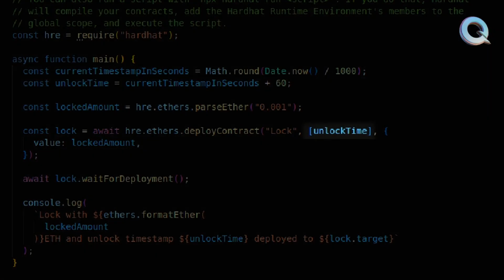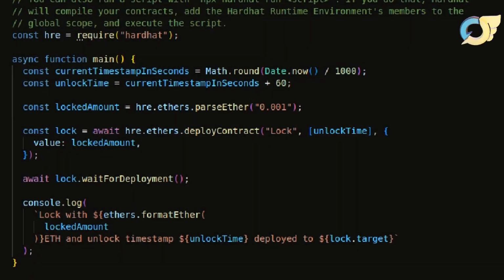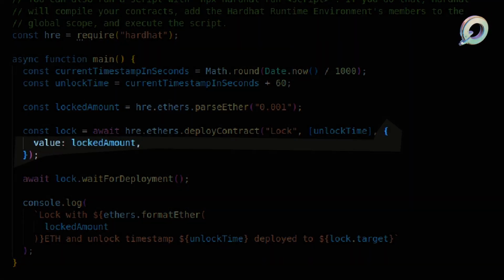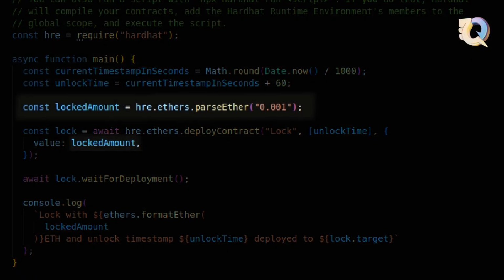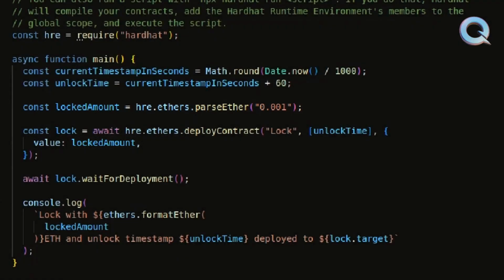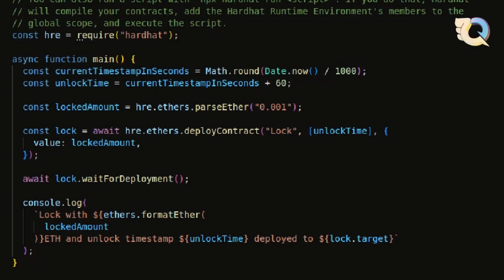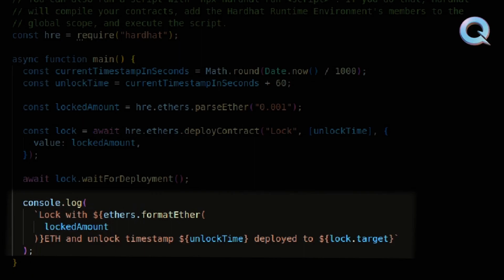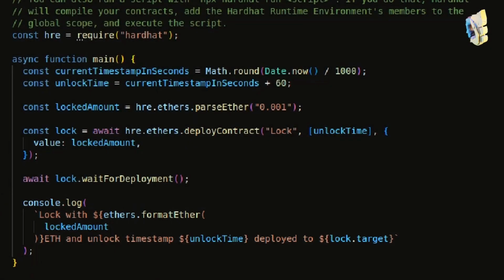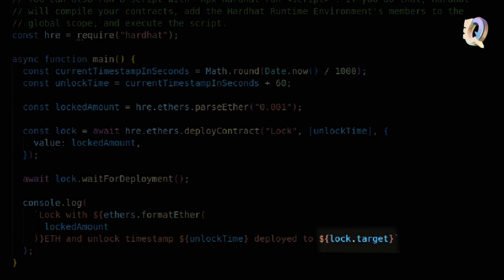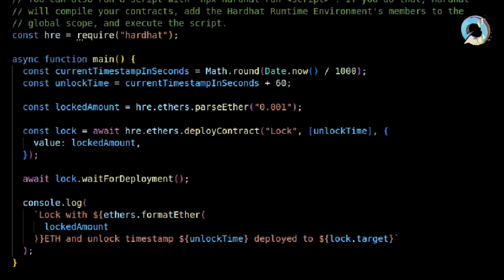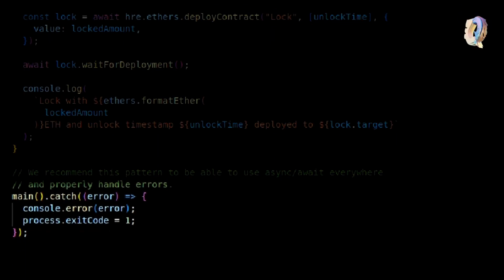In our case, the unfreeze time, and we will also send funds in the transaction, placing this value parameter, which will carry the amount in ethers that we have declared. We use the waitForDeployment function available for the contract to wait for the transaction to complete. We log the information corresponding to the functionality of our contract and the address of our deployed contract in this way. Finally, the main function is called with error handling included as follows.